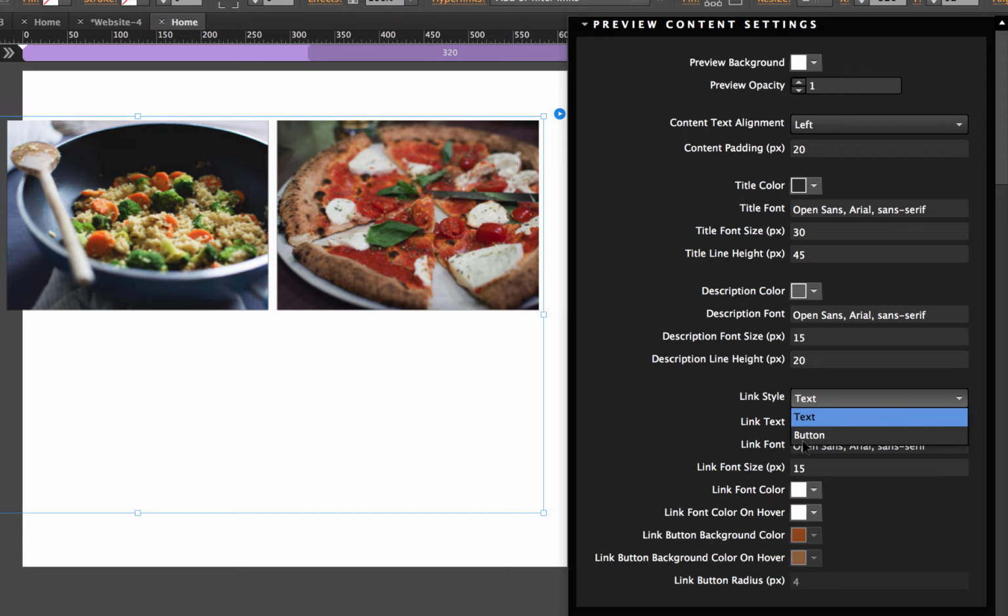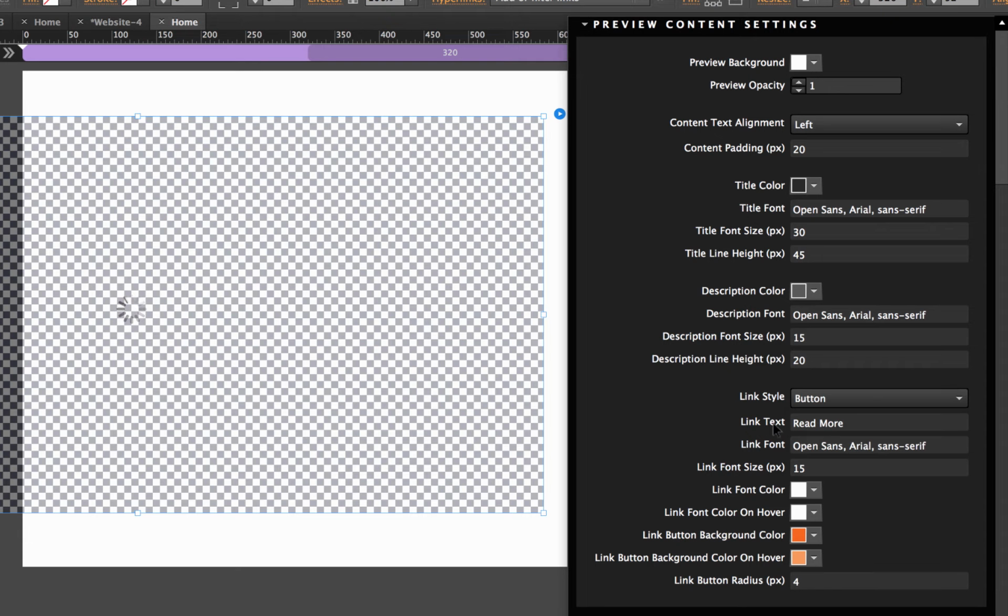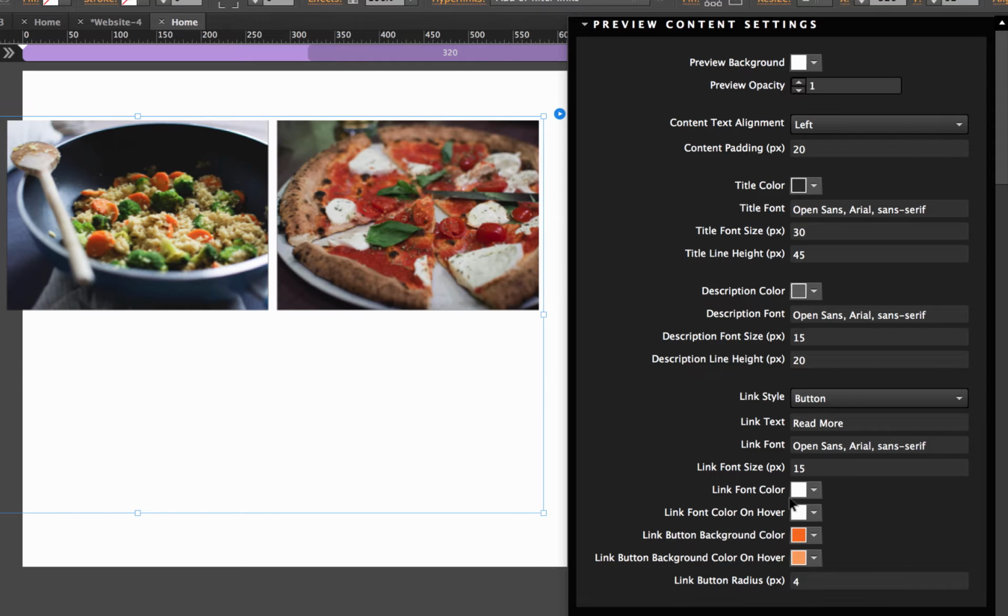So in our demo, we've used a button. And in that button, we have it say read more, and then we can set the background and the hover and overlay colors on that button. So lots of settings in here, all of them really obvious what they do.